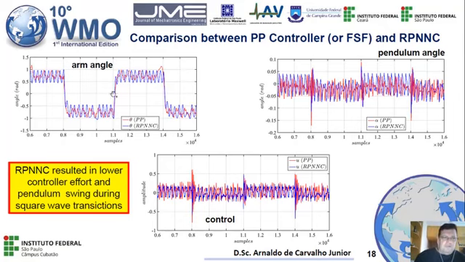During the transitions of the square wave used as reference, up and down, you can see the peaks of the pendulum. So the pendulum shakes a little during these transitions, and you can see again that the shake, or the movement in terms of radian angle, is less with the paraconsistent than the pole placement method.